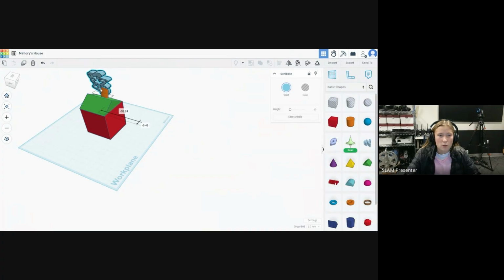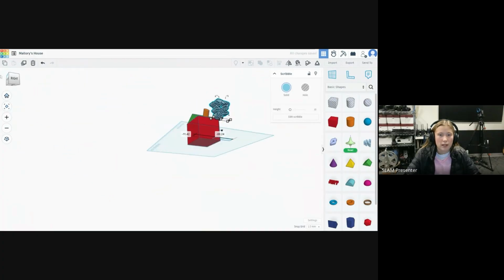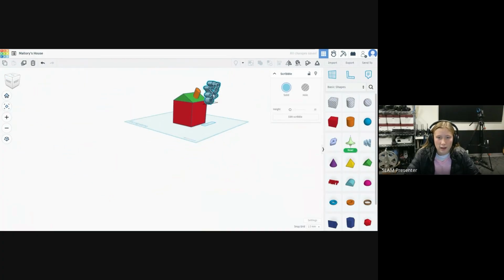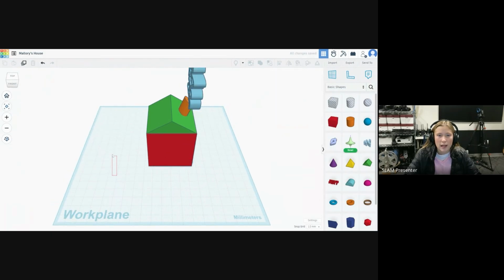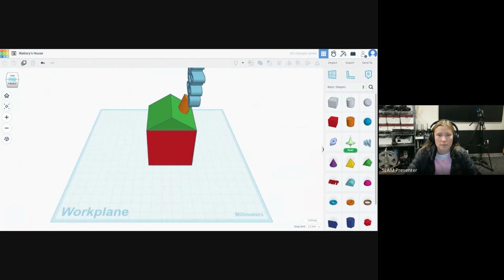And then just go ahead and move it around, look at the different angles, make sure it's actually on there, but just keep moving it until your smoke is on your chimney. You can keep moving it up if it needs to go up more. All right. So once it is on your chimney, that is how you make a house in TinkerCad.